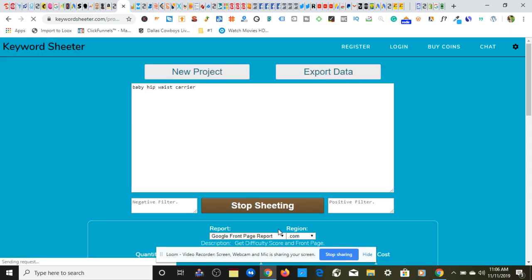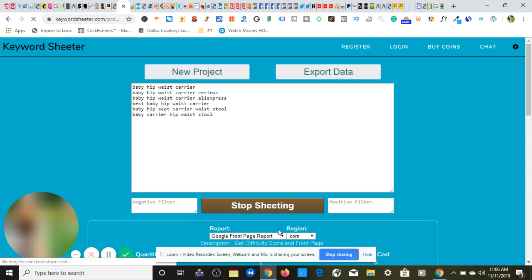It takes a few seconds to get going. As you can see, you can hit the stop button at any time you want. But we're going to let this load up all the keywords that we want to research, and see what our customers are typing in.